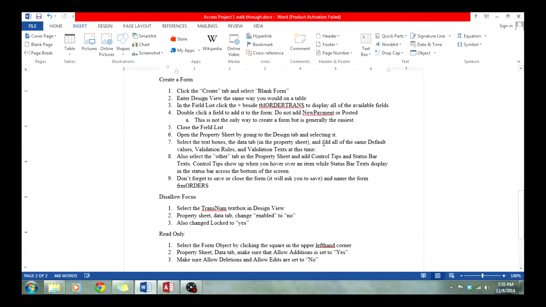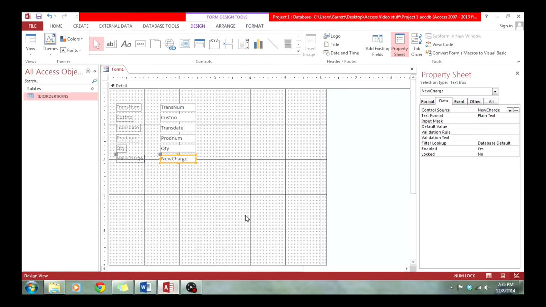What we're going to want to do here is add all the default values, the validation rules, and validation text that we did last time. And it's just because it's an extra precaution. The main reason actually is because the web-based systems are really going to do validations at the form level. But I think that is what he actually says in class. I'm having problems reading my handwriting. So we're going to go ahead and do that.